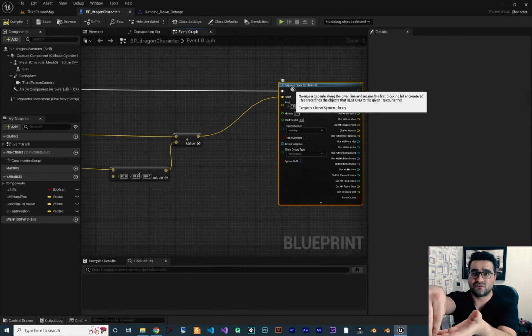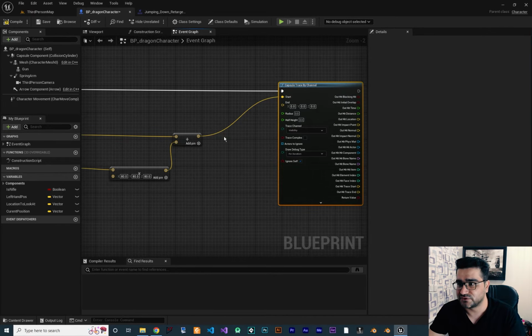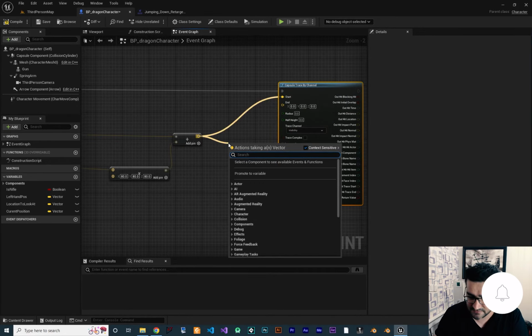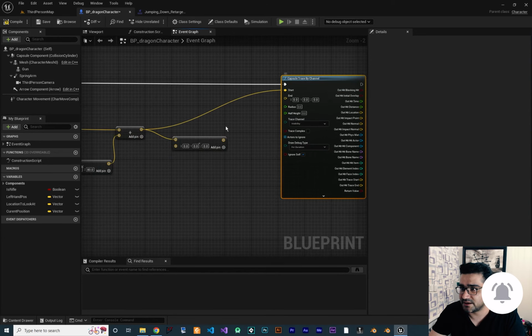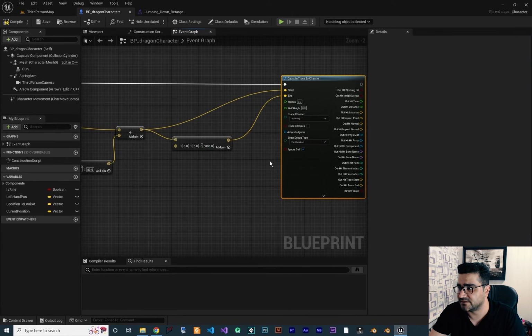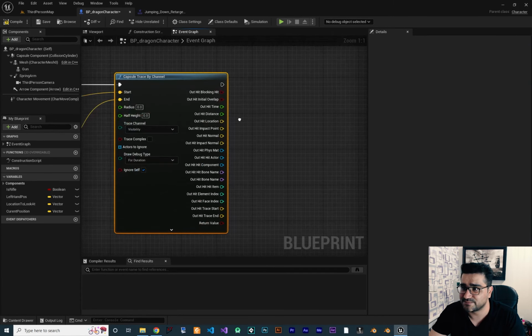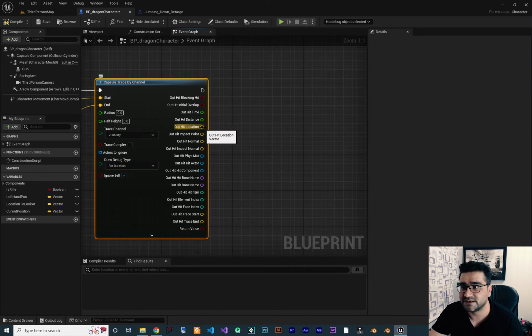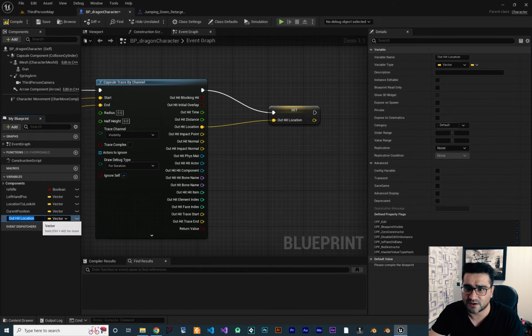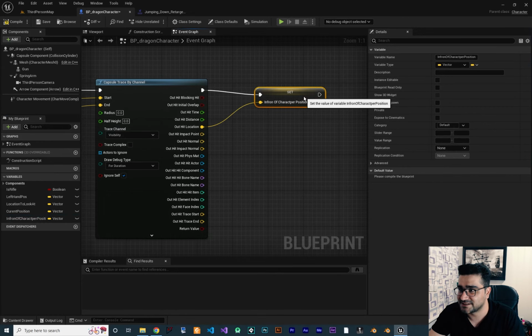So we need to subtract some z value from this location to the ground, right? For doing that, we can use this and subtract by again something like 5,000, okay? After that, we can use it for the end. You don't need to do anything else, but we need this out hit location. It always hits something, right? So let's promote it to a variable, and I want to call it in front of character position. Of course, it's not a good name, but let's just leave it that, right?